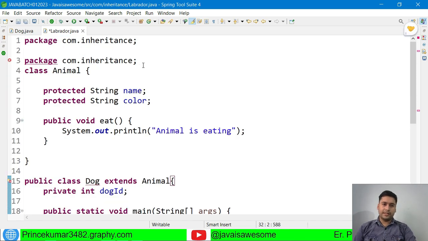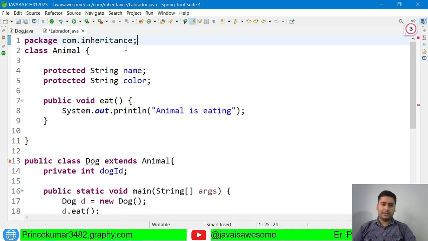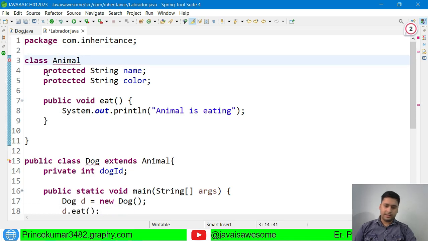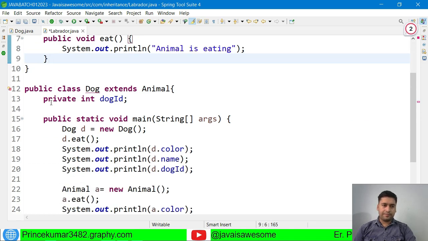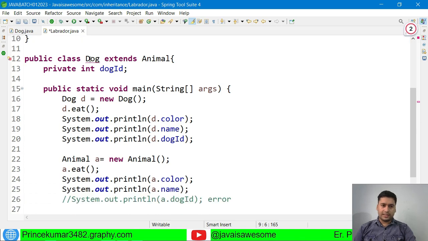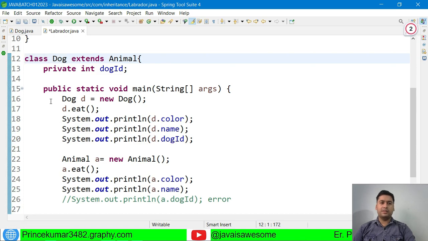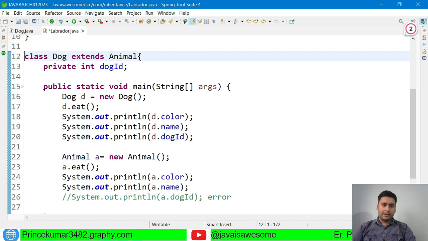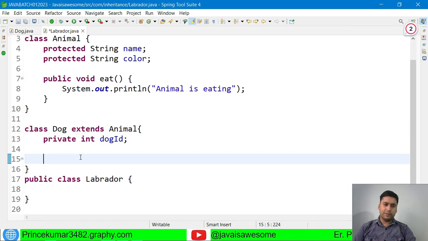So you can see, we don't need to import two times, only one time is fine. This is the animal class, and this is the dog class. I don't want to make this class public, because in one file only one public class can be mentioned, which has the name of the file. And I don't want this method also, so let me remove this one.